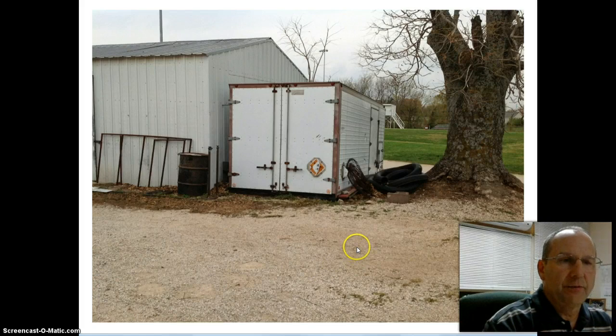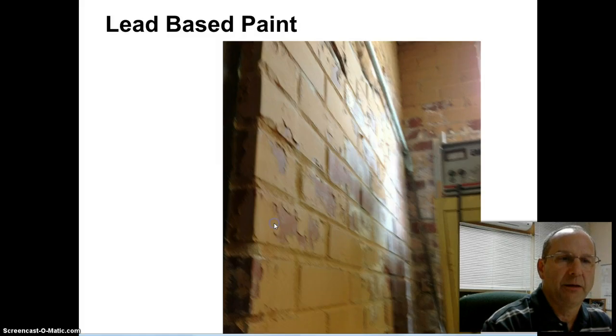This is another safety issue. This building's right out behind our school. There's barbed wire here, lots of loose things that should be picked up and moved. I probably need to get on to a janitor about getting this stuff cleaned up. I just haven't done that.